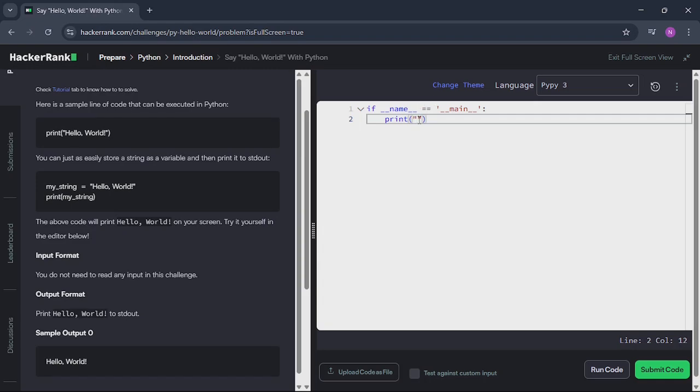So let's type Hello, World. Now make sure you don't skip the exclamation mark, because it's going to check every single character of the expected output. So let's run it.